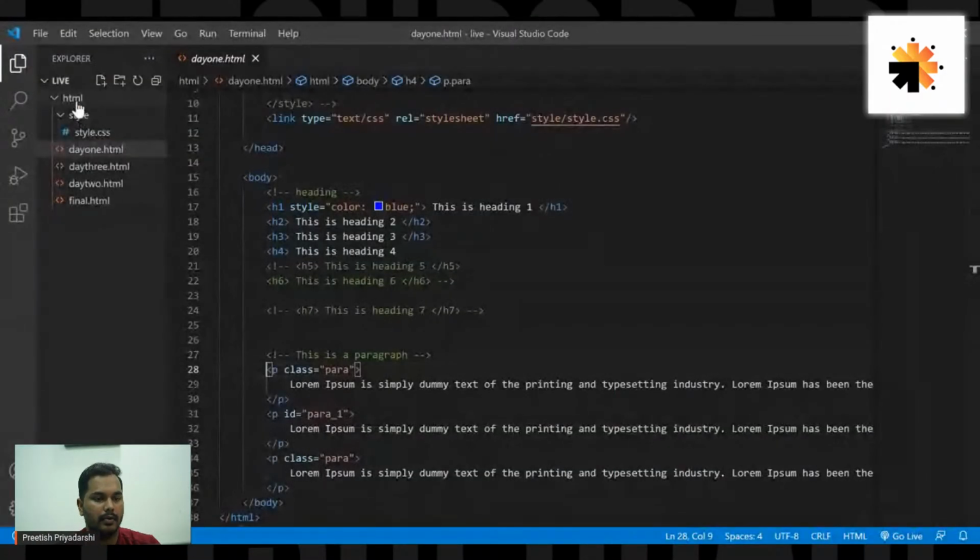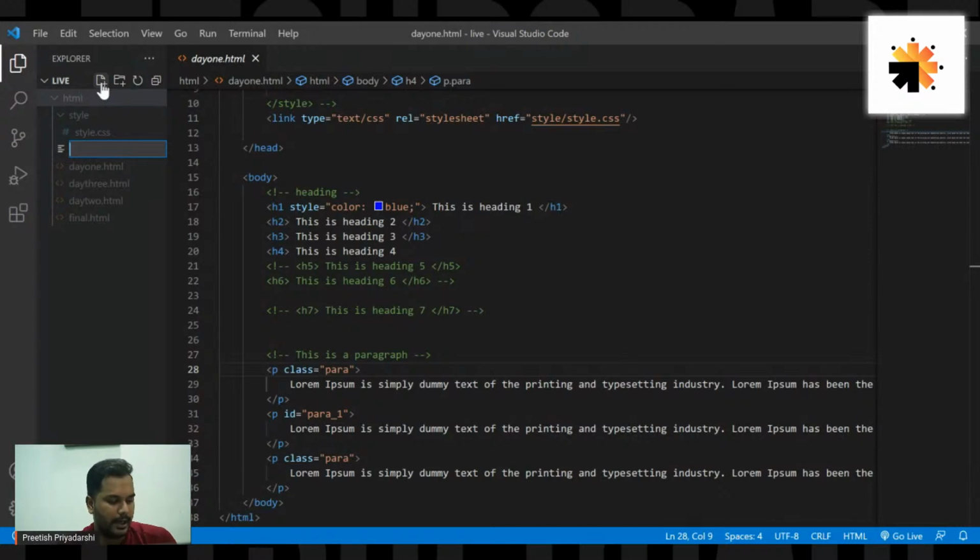Does anyone have any idea how to create a navigation bar? Can anyone tell me in the chat? Has anyone ever tried creating a navigation bar? No idea. All right, I will be saying. Anyone ever tried creating a navigation bar? Okay, using flexboxing. Okay, very good.